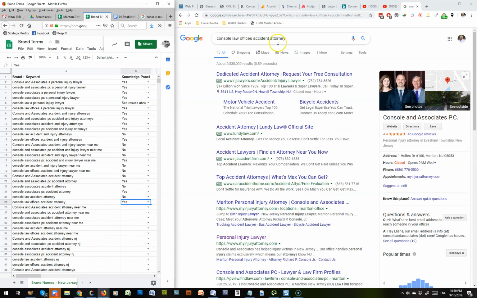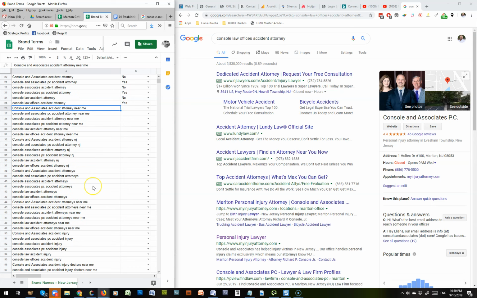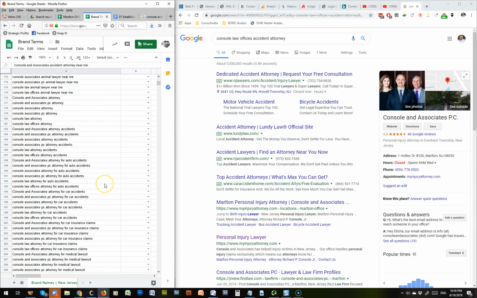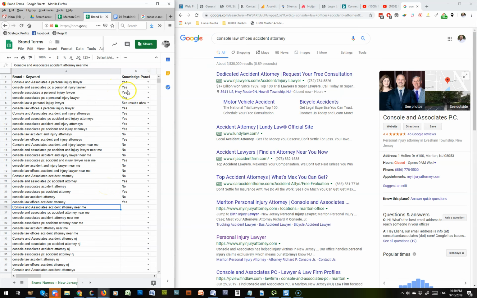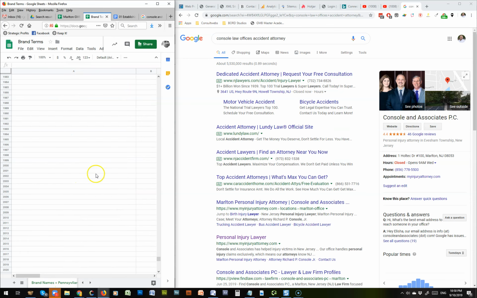So you can see here law offices does give us a knowledge panel. So it seems to be kind of random sometimes. You're going to run into patterns, but we just need to make sure that we go through each one of these brand terms and establish which ones are establishing the knowledge panel and which ones are not.